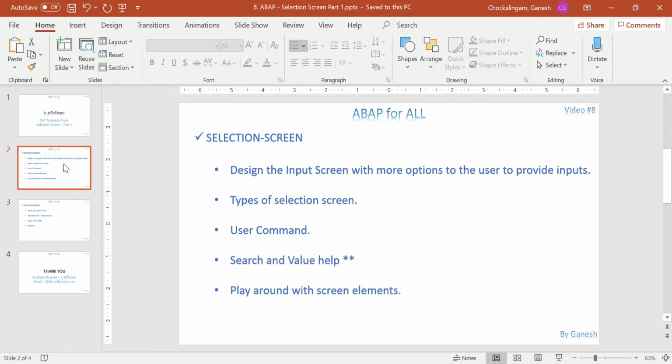So selection screen, it's like we have to design an input screen with more options for the user to provide their inputs. So a simple example is the SE16 initial screen. After you enter the table and press enter, you'll get all the inputs, right? Mostly any standard reports, purchase order report, everything is designed with selection screen. It has more options than parameters. And types of selection screen. So we have different types of selection screen, so we'll see that as well.